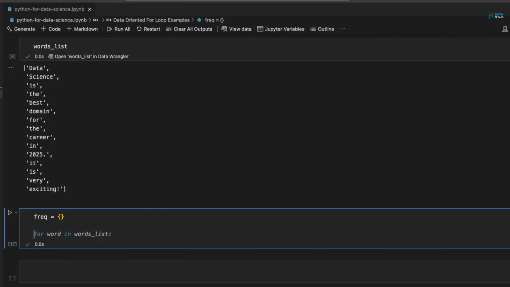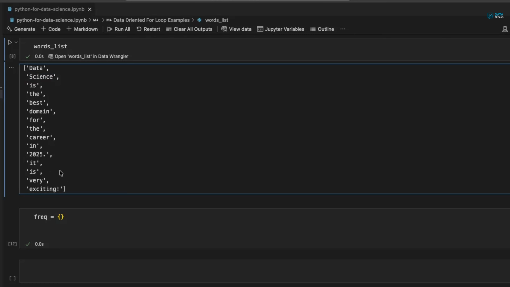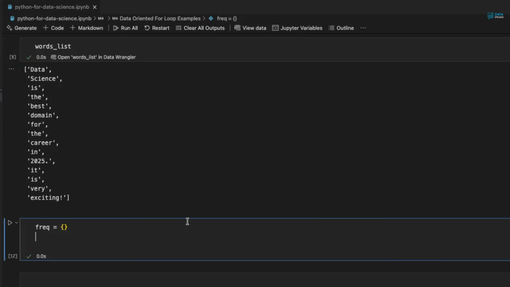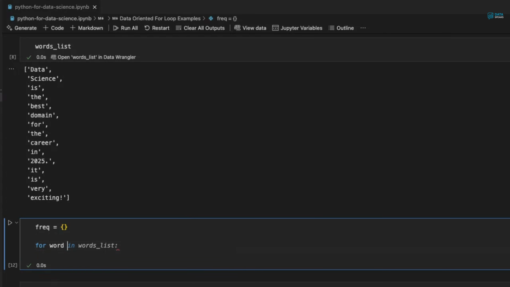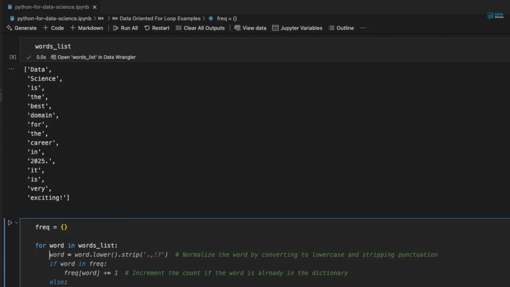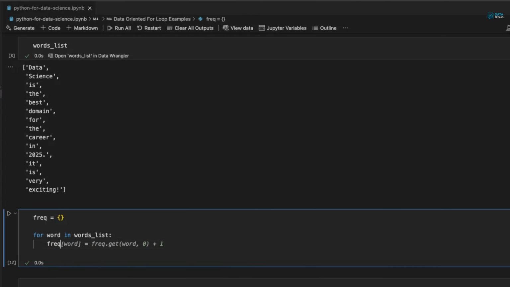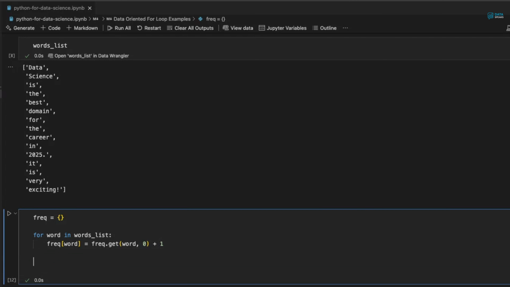In that, I will loop over individual words in the word list and see the unique count of each word in that list. I would like to say for word in words list, freq[word] = freq.get(word, 0) + 1 if that is not already part of the key. And simply I will print that freq and you have each individual word count.